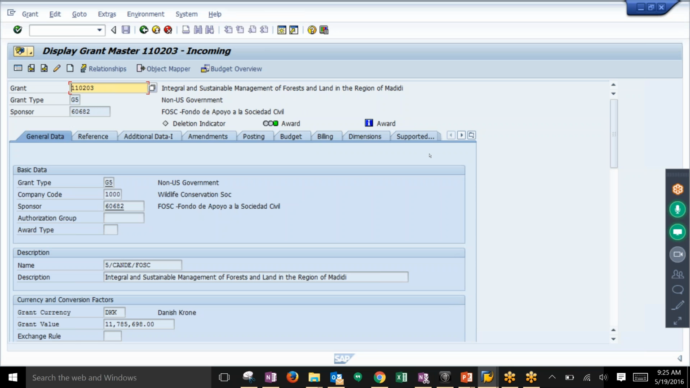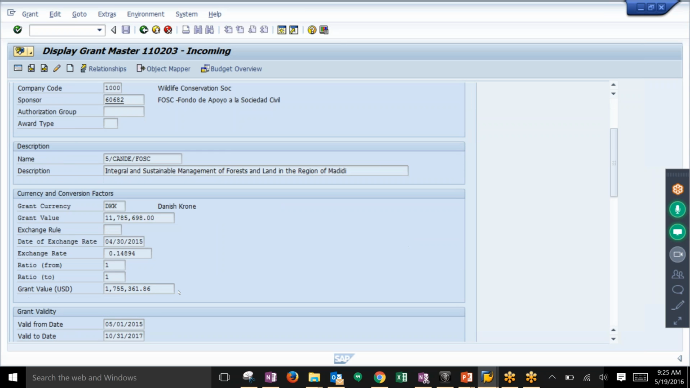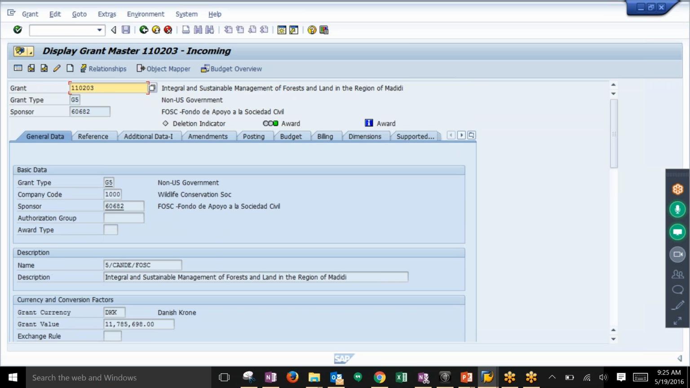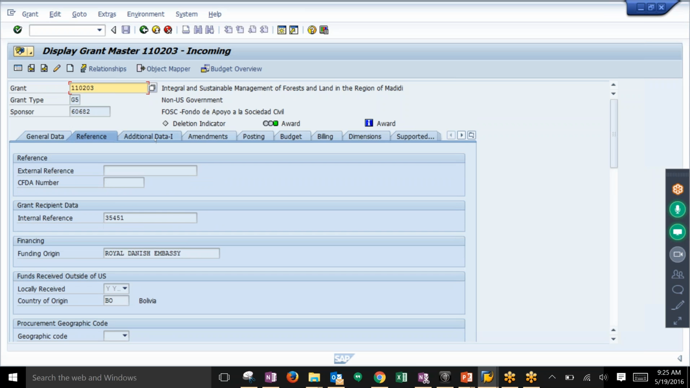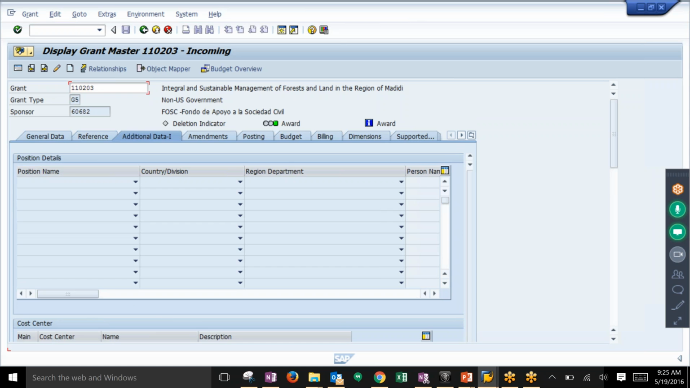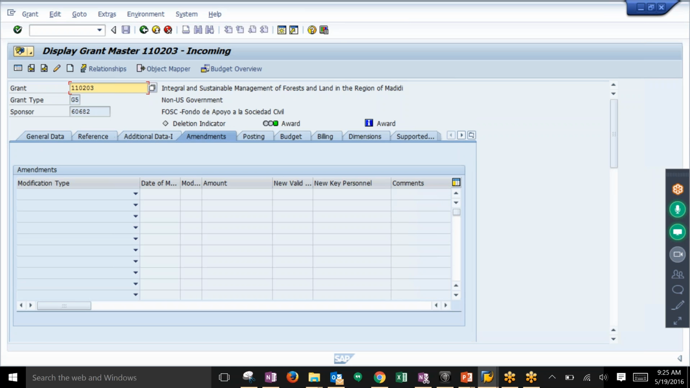So our grant master data is all maintained per our sponsor's requirements. We have our grant types, which can be set up internally depending on what kind of grants you deal with. We have our sponsors, just general master data information here. We've got our currency, our descriptions, validity dates. And as we roll through the tabs, different information can be recorded and customized in accordance with what your internal needs are and what the sponsor requirements are requesting.